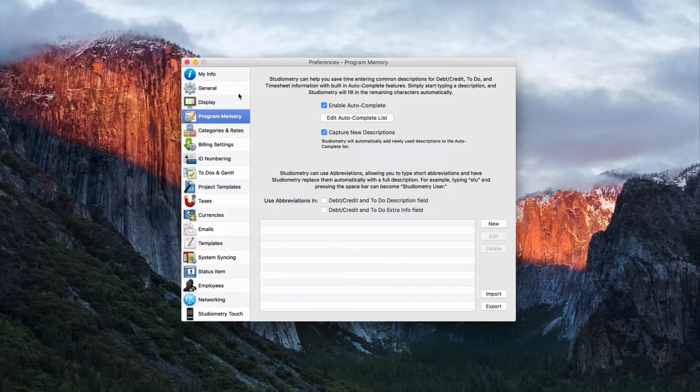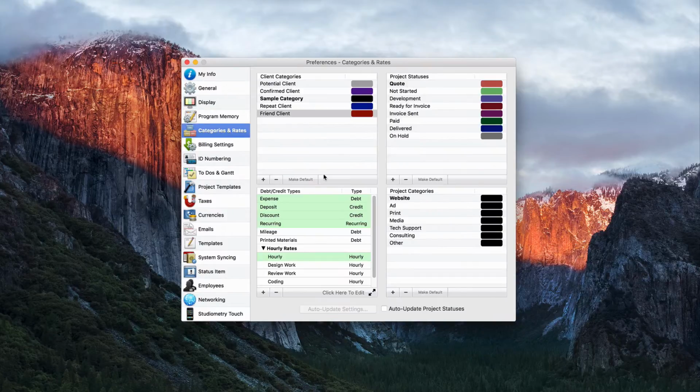The next section is categories and rates. Now there's a completely separate tutorial video for categories and rates that you can look at on our support site that will go into a lot more detail about all of this, but just to briefly go over it, these are your client and project categories and statuses, and then your work types here as well. All of the top 4 sections are used whenever you create a new client or project. You must assign a category and a status, and your work items must have rates assigned. The only other setting here is at the bottom.